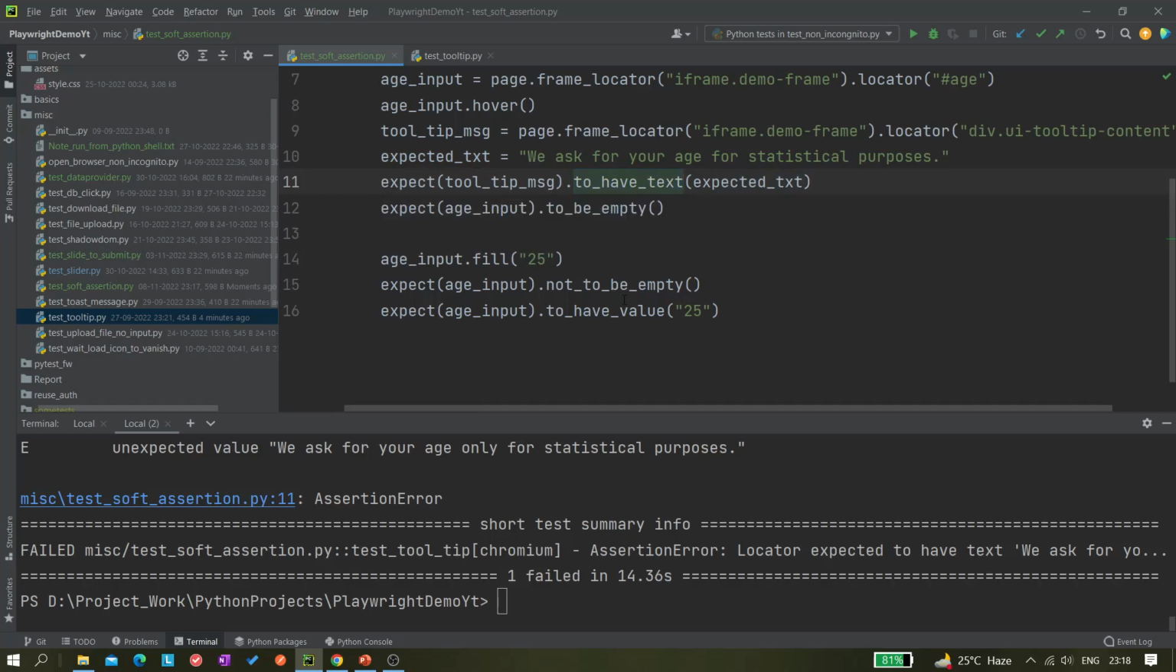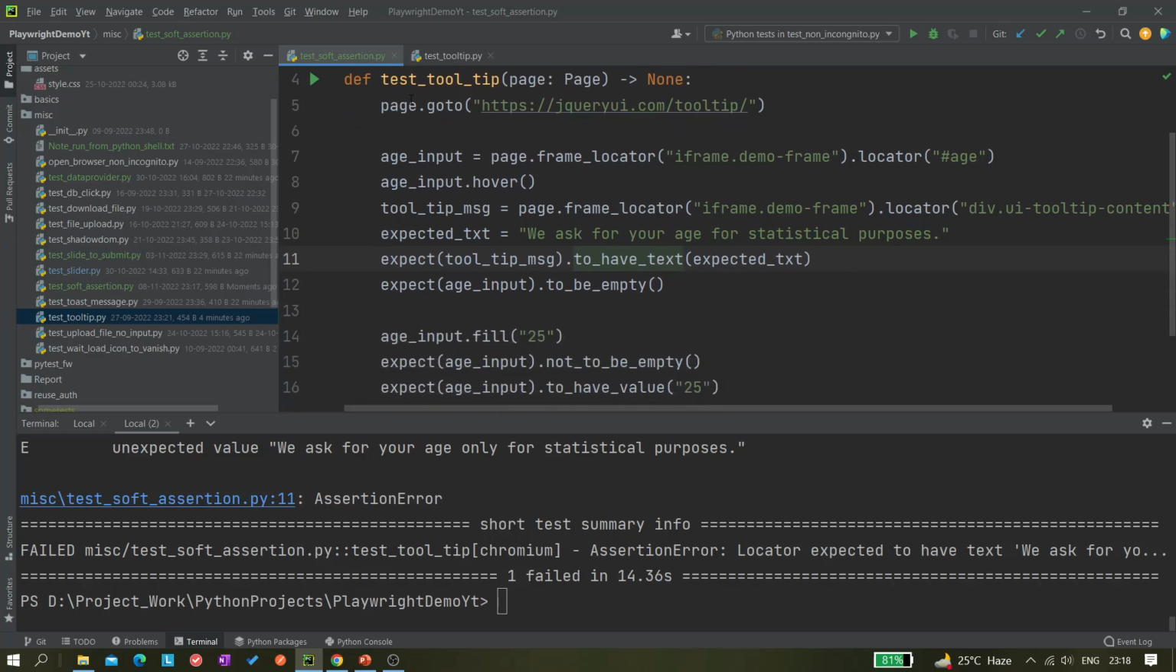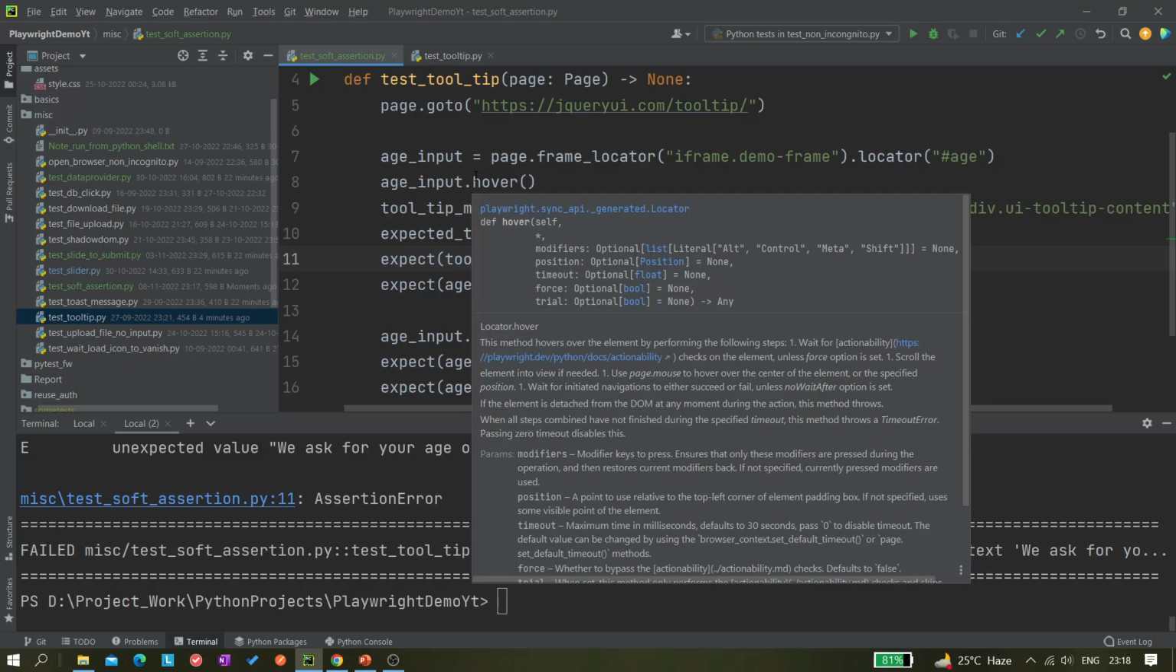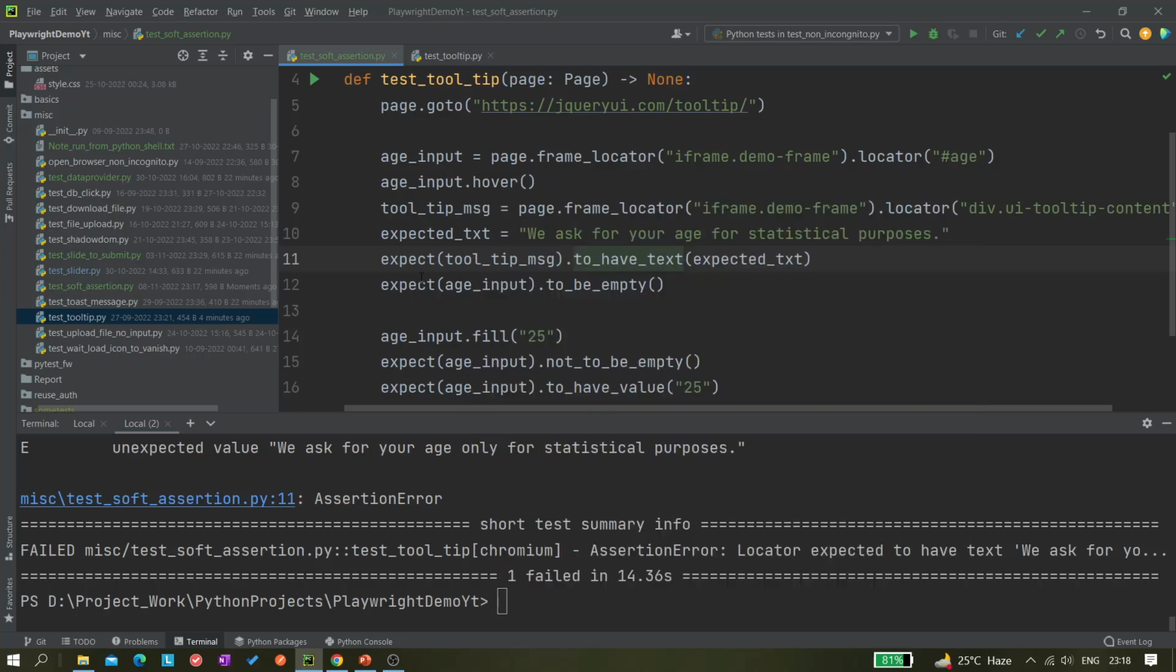Now, first of all, using more than one assertion in a single test is not recommended. One test should have only one objective. If you need to create another assertion, then create another separate test. That way you can make your test atomic. That's the ideal, recommended approach.